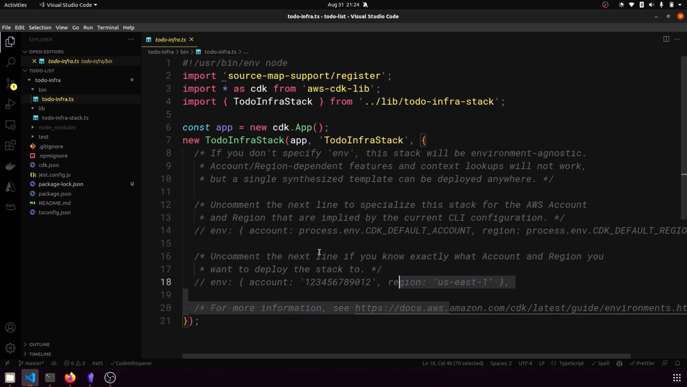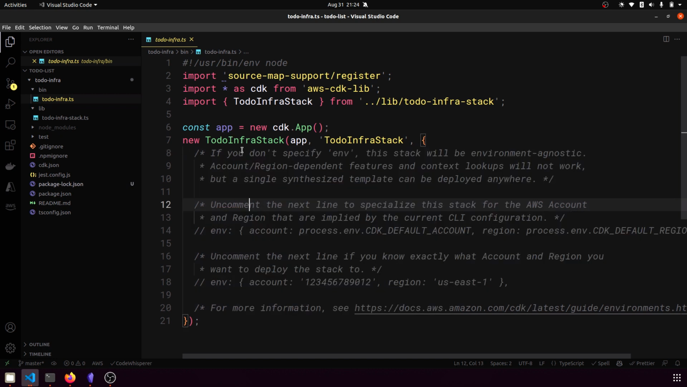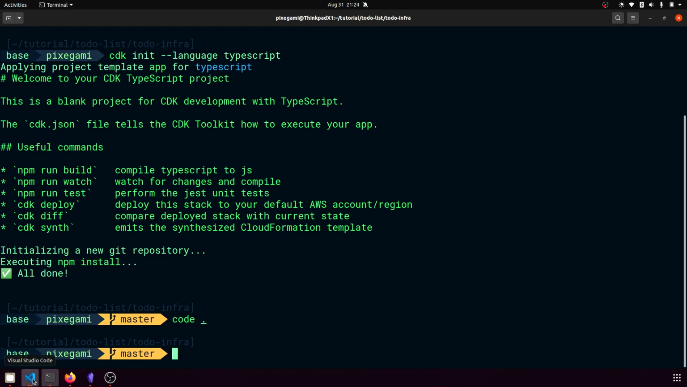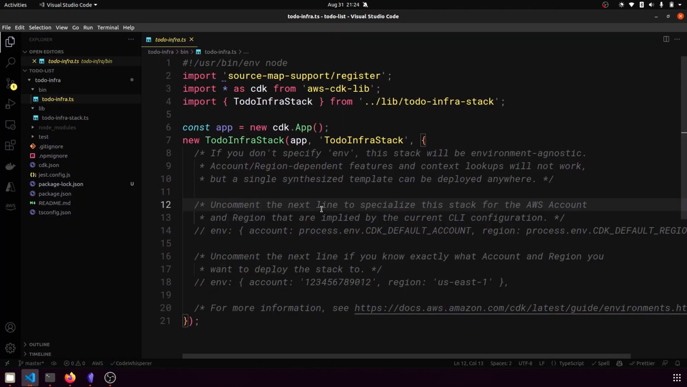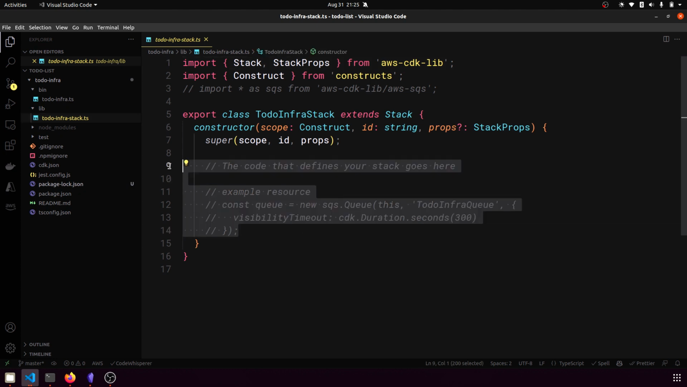We can ignore all of these things for the moment if we've already set up our account and our region in the CLI. So we don't need to do anything because when we use CDK from the terminal, it will respect whatever configuration we've set up for our AWS CLI account. The other file we care about is this to-do infrastruct.ts. This is where we're going to be writing all of our AWS resources. So you can see the example here. It's the SQS, which is a queue resource, but that's just an example. So we can just go ahead and delete that.